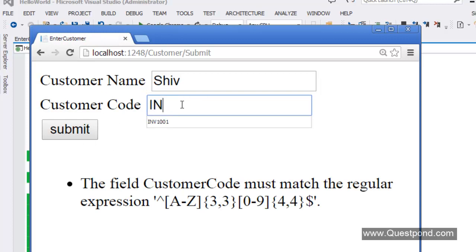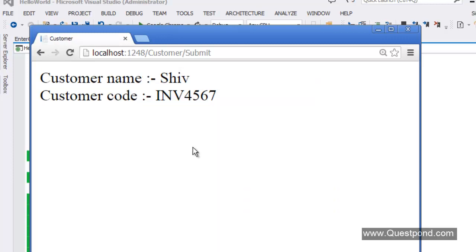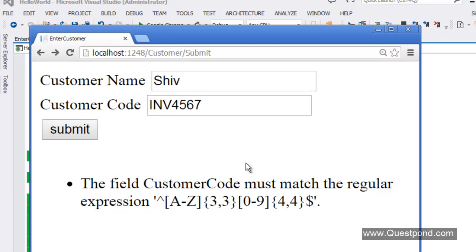So if I say here INV, he says no, this is still not right, you need four more characters. I'll say 4, 5, 6, 7. This is right. Submit, and it moves ahead. Great. So you can see now we have made some changes to the application. We have used data annotations, and it's working great.